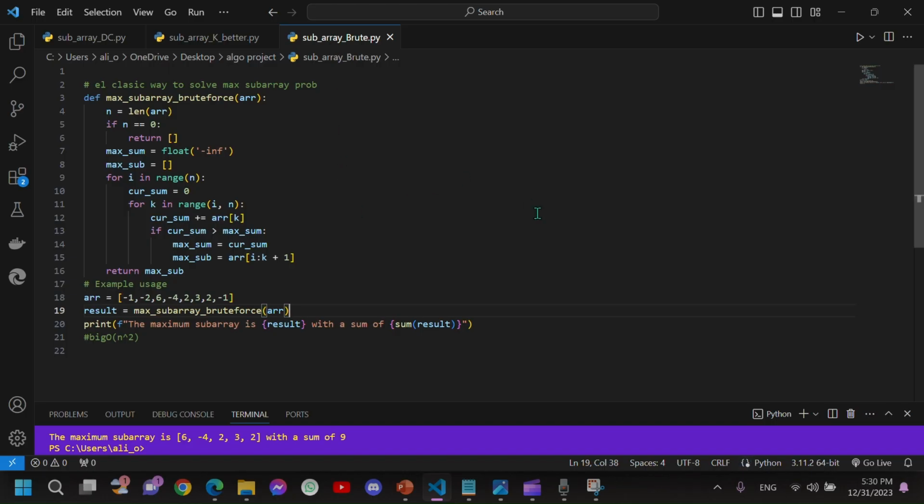Now let's first review how to do the brute force method. It is simply two for loops. It takes the first element and keeps iterating through the whole array, then the second element and iterating through the whole array, and so on and so forth. That will be a time analysis of n squared.